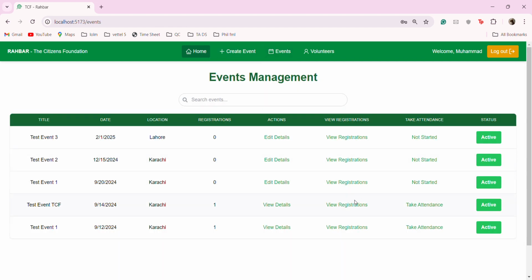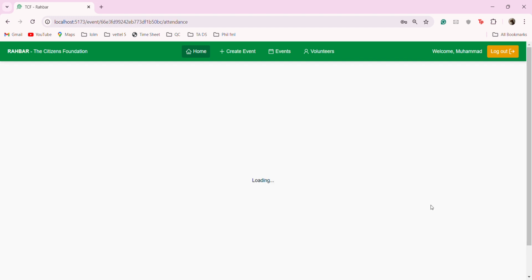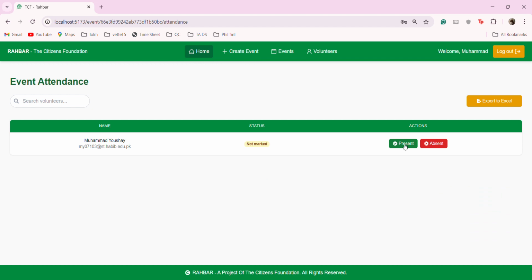So the last thing that we have is take attendance. And take attendance is basically once the event is happening or it has finished happening, I can start taking the attendance. I can mark people as present or absent. Right now I have not marked this user, so once I click on present, it will update the status of the user to present. And similarly, if I do absent, it would update their status to absent, and I can export all of this list to Excel.